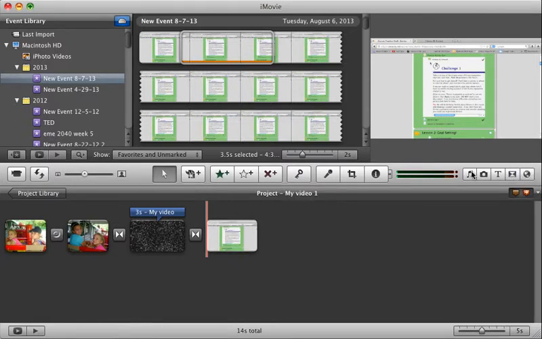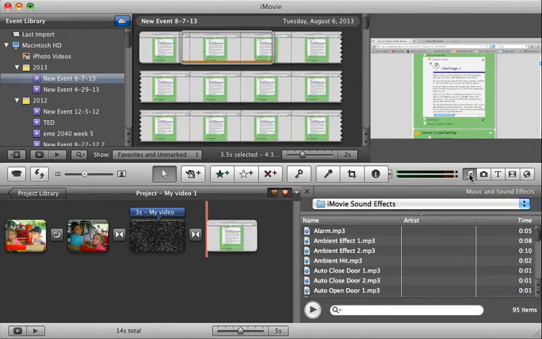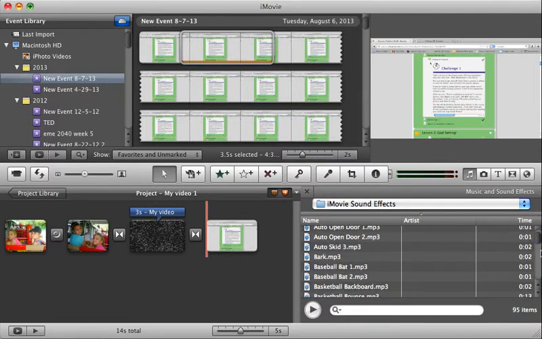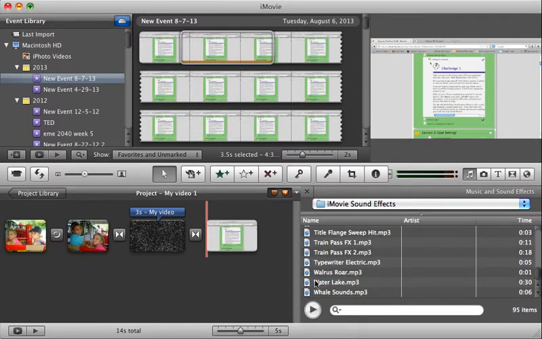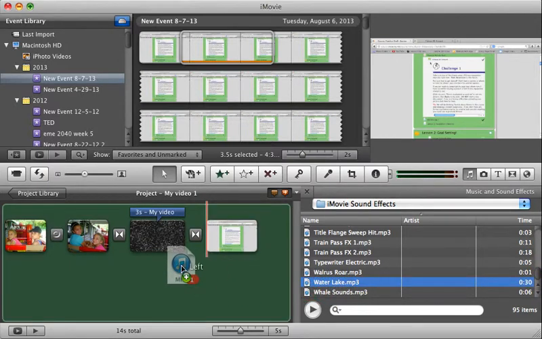Next, let's add some music, which is the music button icon. You can take music from your computer, drag it and drop it in, or iMovie has several different sounds and things that you can use. None of them are all that long. You can see they're just a few seconds each. We have this one here, which is 30 seconds, so let's just use that. Same thing, drag it over and drop it in.